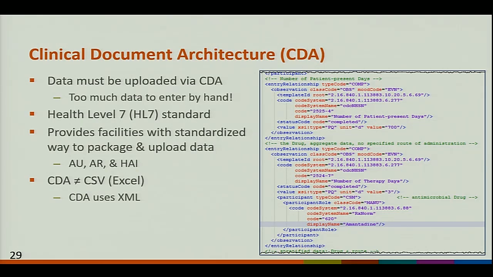CDA, for those of you that aren't familiar, is a Health Level 7 or HL7 standard. We use CDA at NHSN to provide facilities with a standardized way to package and upload their data. We currently use CDA for AU and AR, but also a lot of the HAIs can be submitted via CDA as well. Using this standardized format allows us at NHSN to be able to accept the data from all sorts of facilities using all different vendors and IT solutions, so that everyone is putting their data in the exact same formats, so then we can accept it into NHSN.